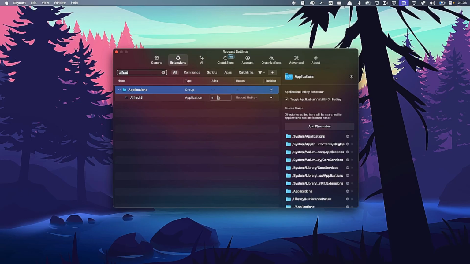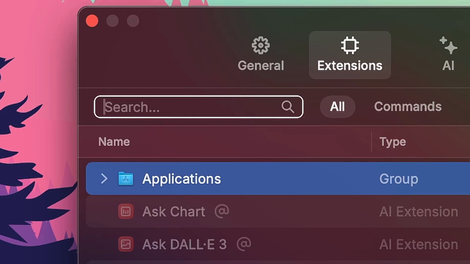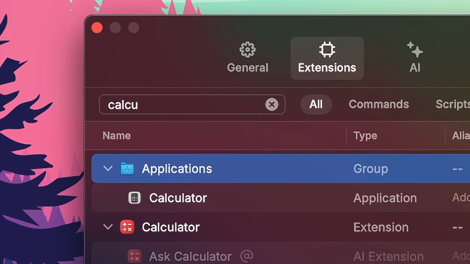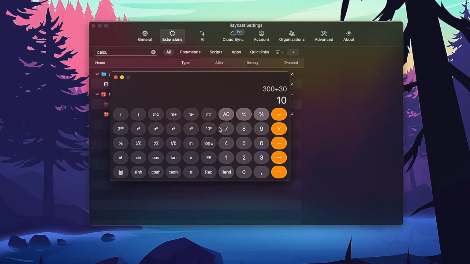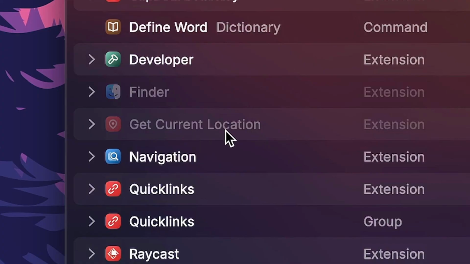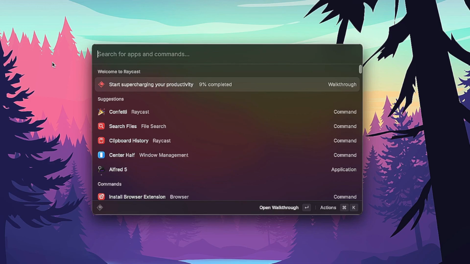Boom. Wait, this is really good. Okay, let's reset everything. So now if I want to open calculator fast for whatever reason, I can just do Command Shift C. And does it open? It does. Wow. Okay. Get current location. That's disabled, thankfully.